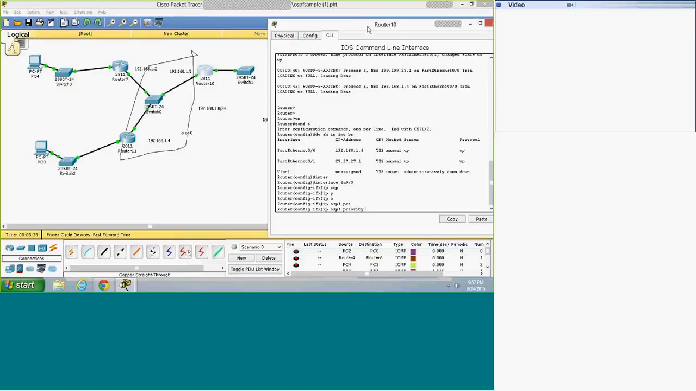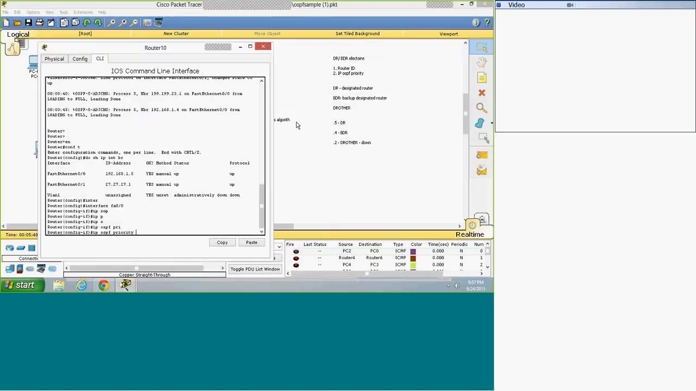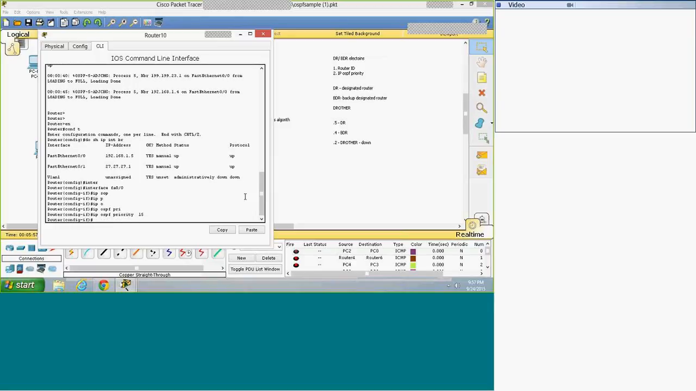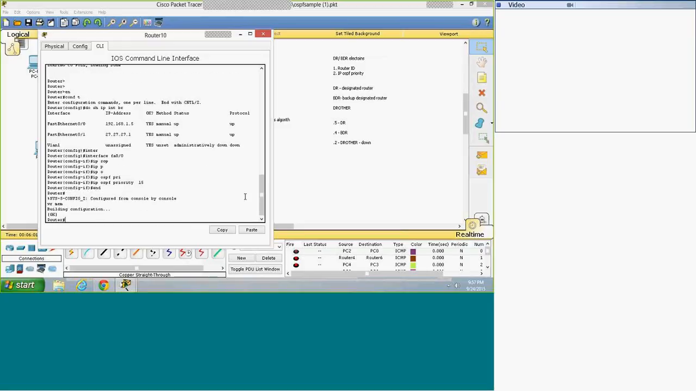Here, .5 is the designated router. We want to test the OSPF priority, right? We gave .2 as 20. I will give .5 a priority of 15, okay? You agree with me, Kavya? Right, ma'am. Don't forget to save.